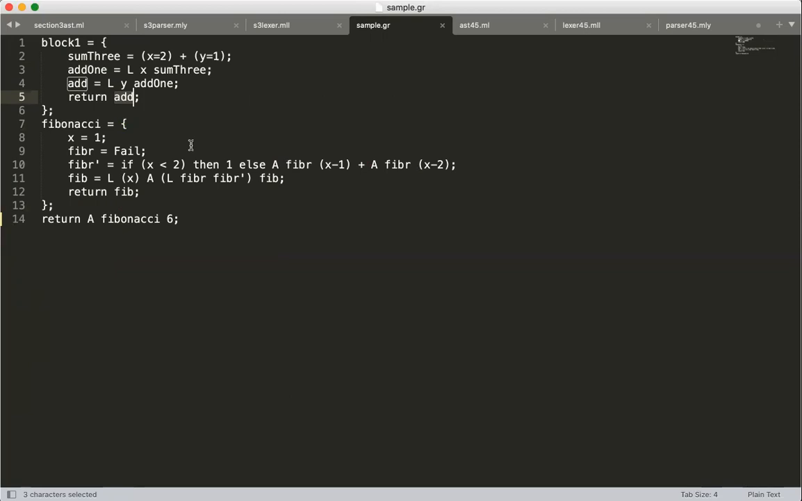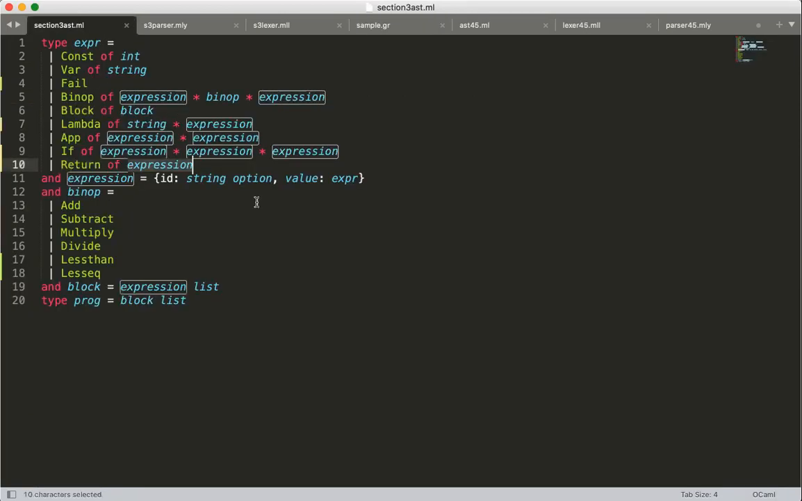This is some garbage language. The point isn't that this is good. The point is, okay, here we have a language, and we have an AST that we're trying to parse it into. How do we go about writing the parser for it?